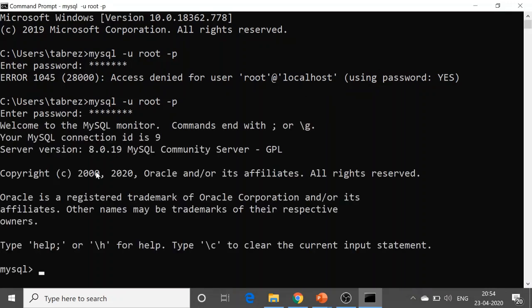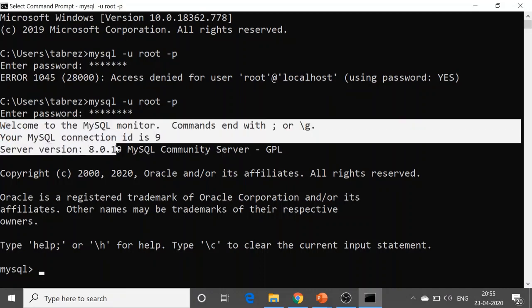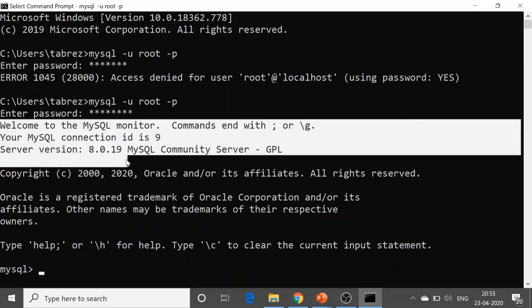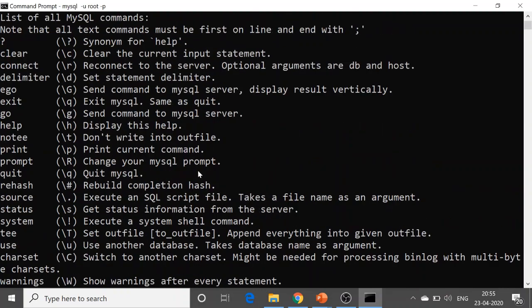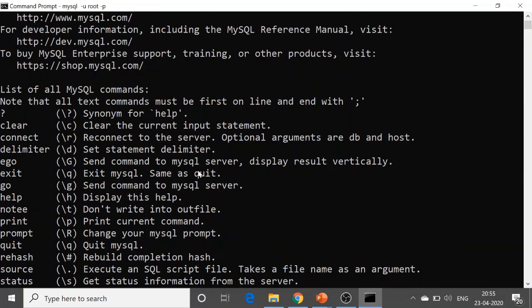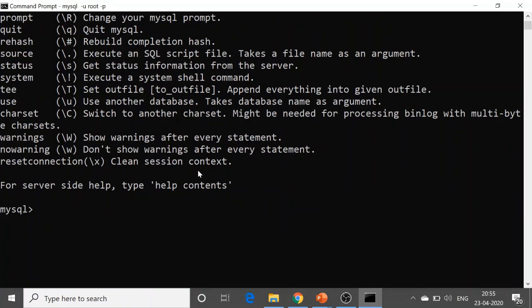The moment I give the right password, I get into a MySQL prompt, the MySQL command prompt. Welcome to the MySQL monitor, and commands end with a semicolon. This is connection ID 9, and the server version is 8.0.19, which is MySQL Community Server. If you want any help, you can simply type help semicolon. Then you will be given so many commands which you can use on your MySQL command prompt.